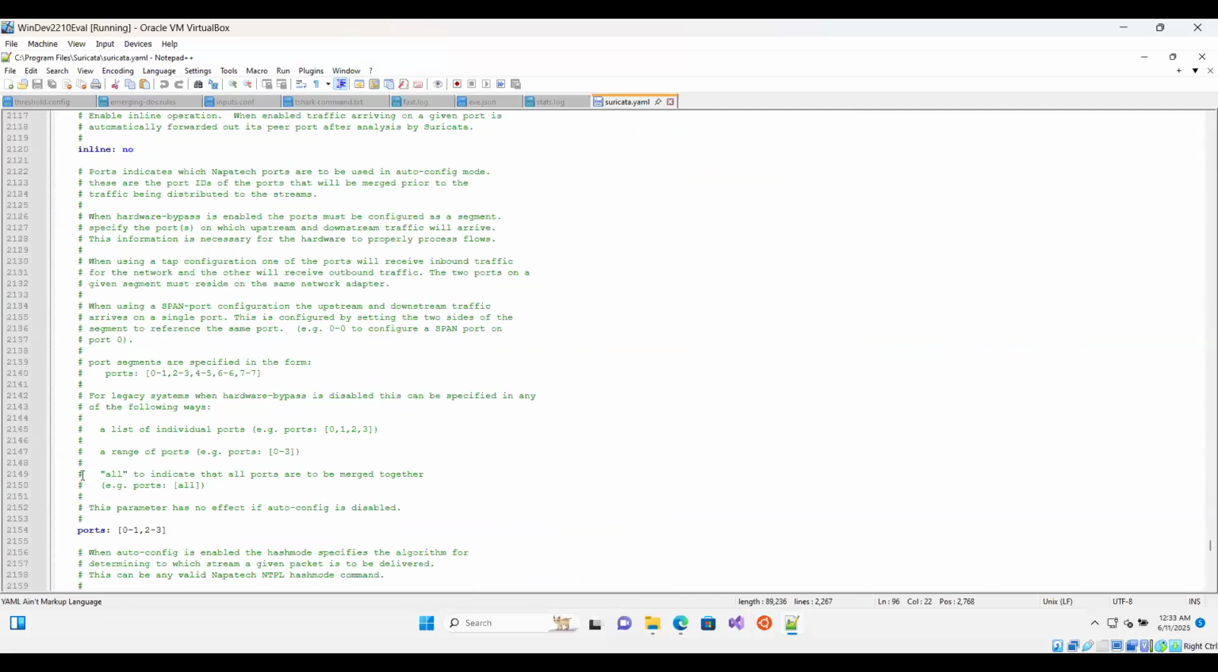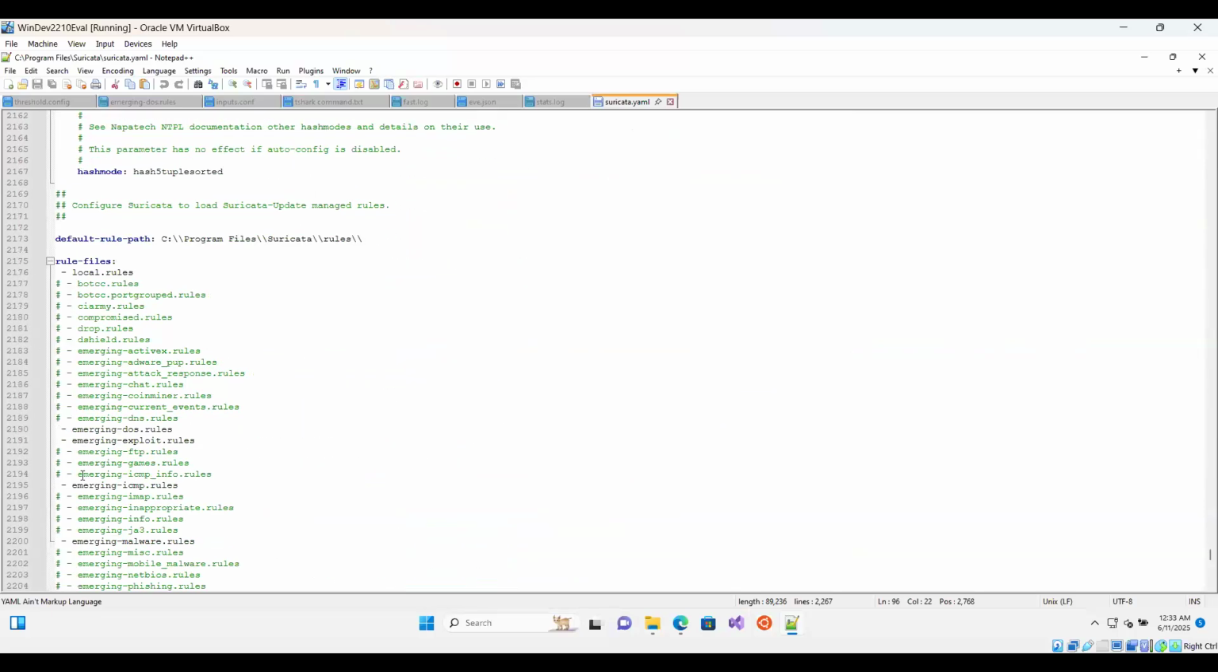So here now we have reached the bottom. You need to make sure that the rule path is uncommented. That is the C program file Suricata rules directory that we just saw. It should be uncommented, and it should contain all the rules. If by default it has the rules, that is fine. You can download the rules that I showed you, copy and paste them, and replace the existing rules. That should be fine.